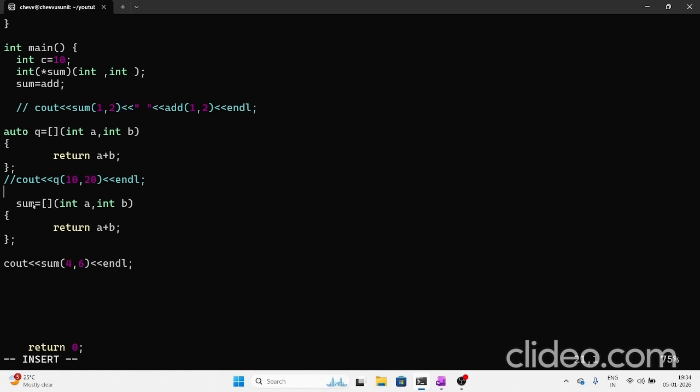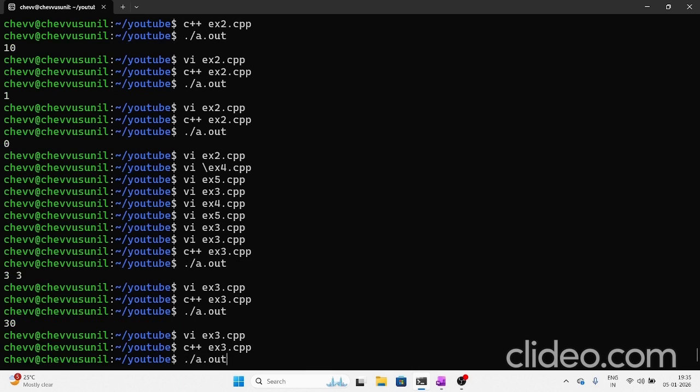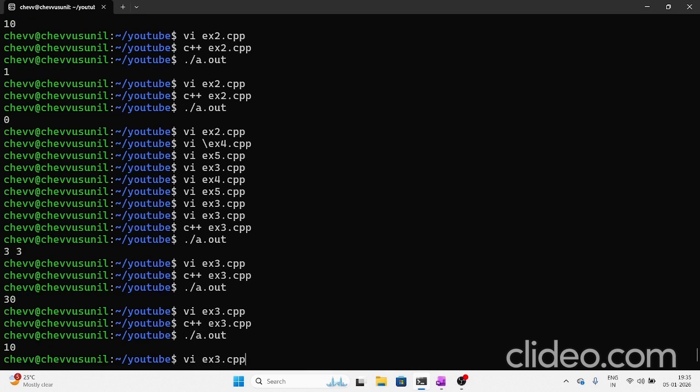Now let's check it. This is the sum function pointer. Through the function pointer, I'm calling the lambda expression and passing the values. Now will we get the proper output or not? 4 plus 6 is equal to 10. Will we get 10 or not? Let's check it. See, we got the output as 10.